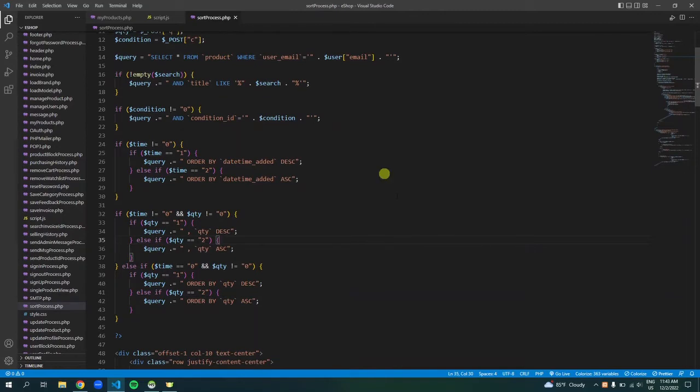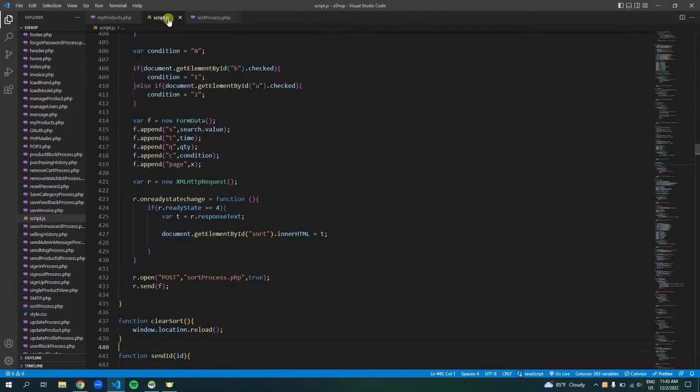So that sums up the product sorting process. Moving back to the script, over here, we'll get the sorted product list as the response text. So the server will display the response text using the inner HTML property in this sort element.